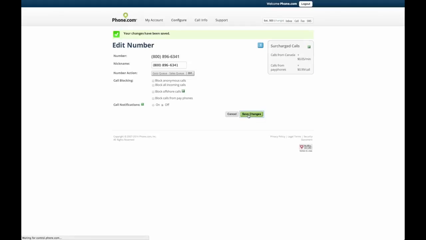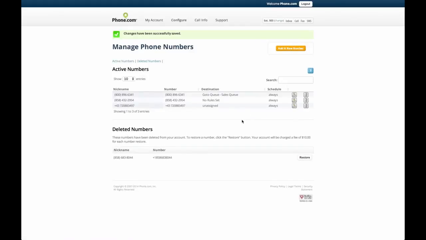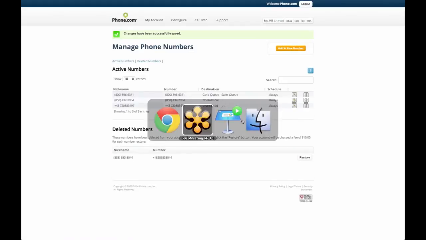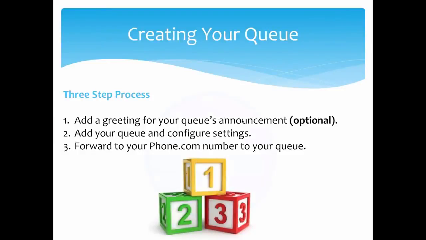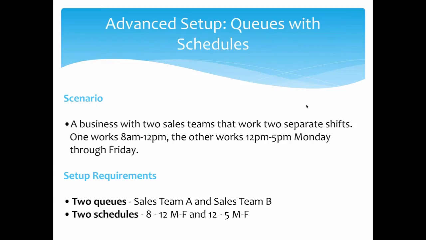And then save changes again. So that was a basic 3-step process. Let's see if we have any questions about that. So next up, we have our advanced setup, which includes queues with schedules.